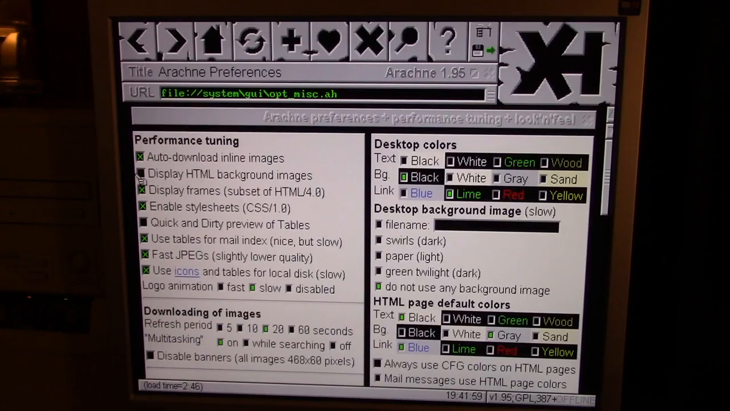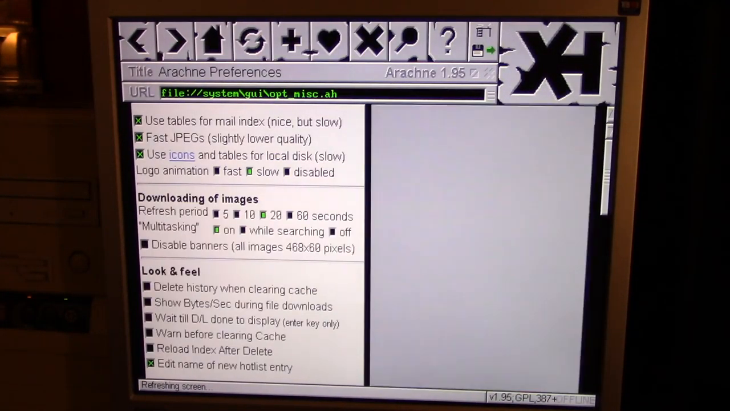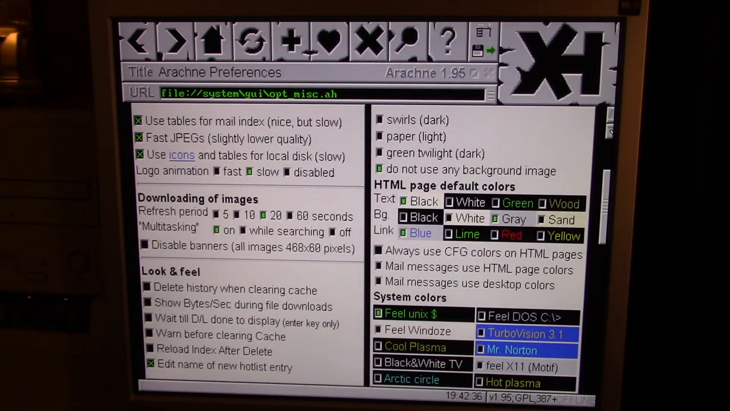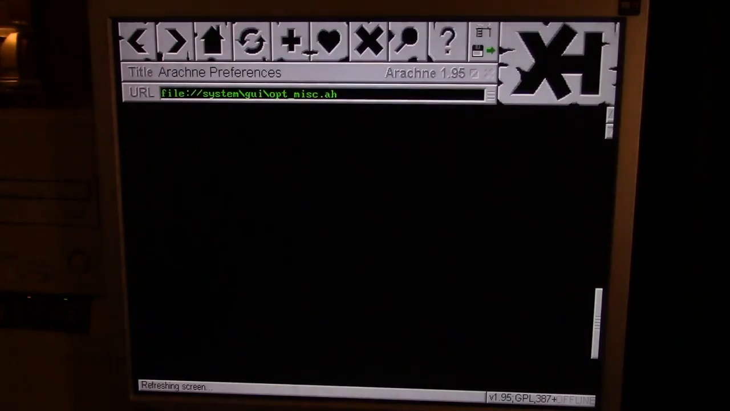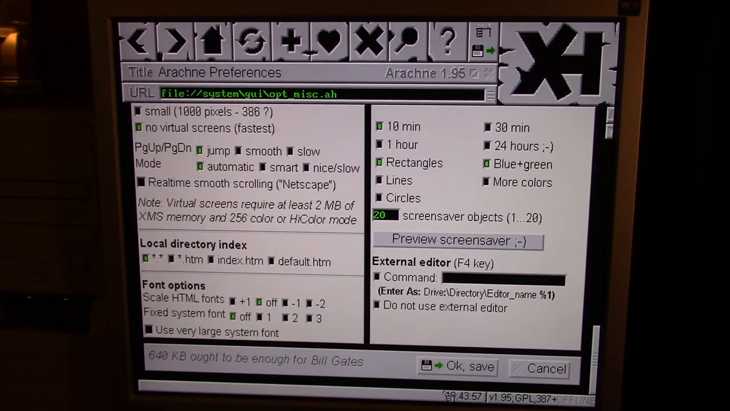I think we're gonna need this. So this is a performance suggestion here. And also, no virtual screens. I'm afraid to scroll. Disable this. This is what it tells me. Also, and that one. Okay. Scrolling. Okay, save.